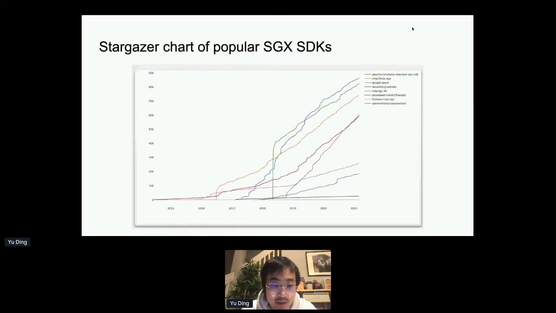And the third one is Intel SGX. And next, we have Panoply and Rust SGX. For now, in 2021, the Rust SGX SDK has the most GitHub stars, but Google Silo is pretty close to us.